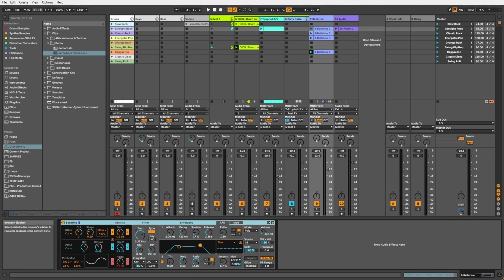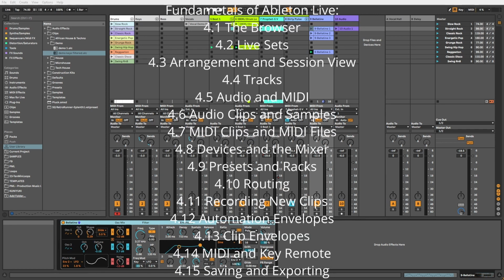Anyway, that wraps up our exploration of section 4, Live Concepts, in Ableton Live's reference manual. We've covered the fundamental and essential concepts of Live: the browser, live sets, arrangement and session view, tracks, audio and MIDI, audio clips and samples, MIDI clips and MIDI files, devices and the mixer, presets and racks, routing, recording new clips, automation envelopes, clip envelopes, MIDI and key remote, and finally saving and exporting.